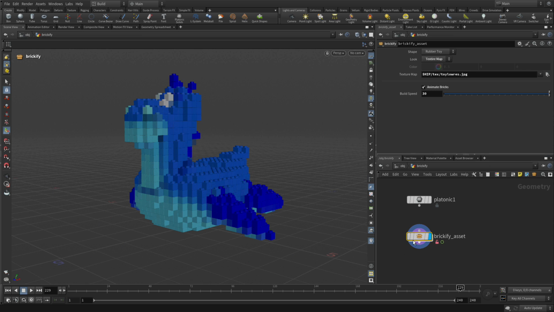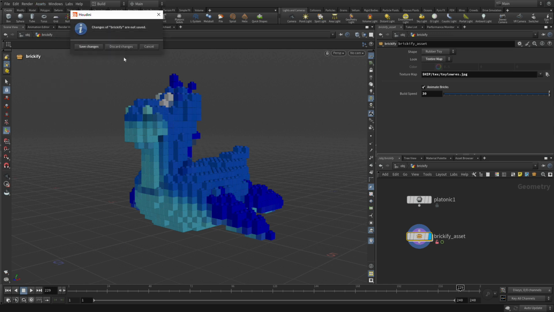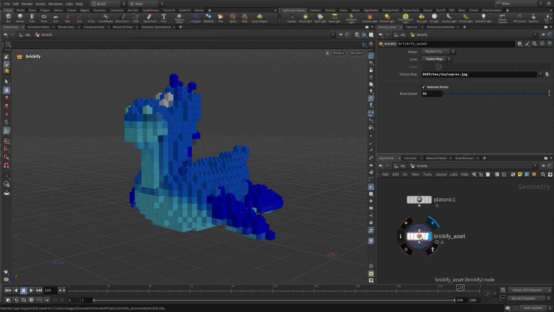So now that we have that, we can, of course, again, with this asset, go asset, lock asset, brickify, save the changes, and this is now something where I can't go in and touch that anymore. It's all set up, ready to go.